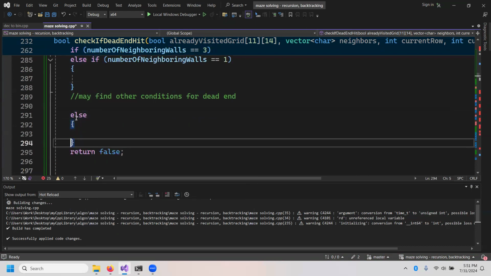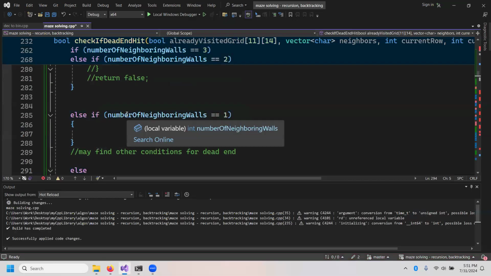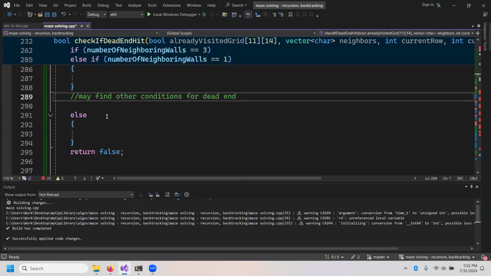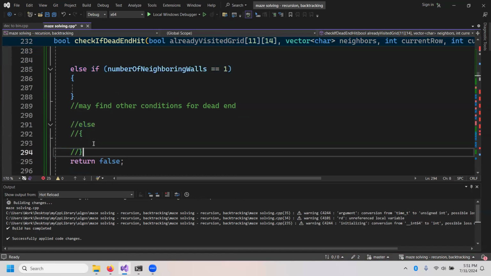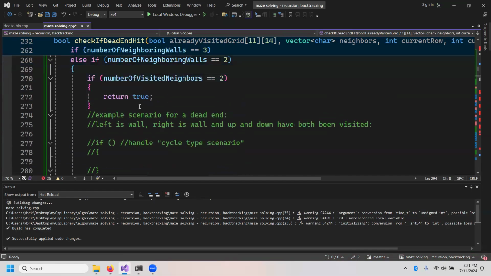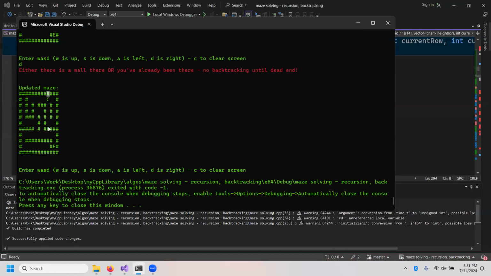I guess, is there any need for an else here? There's not. But is it obvious that that's an else? Either the number of neighboring walls is 1, 2, or 3. There is no possibility that the number of neighboring walls is 4 because that means you cut through a wall and ended up in a hidden area in a game, an invisible wall.